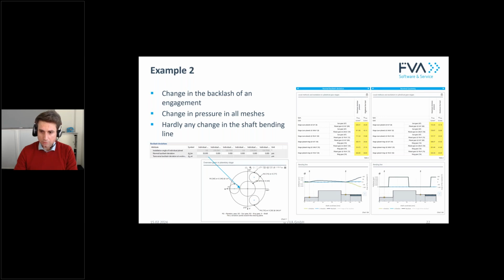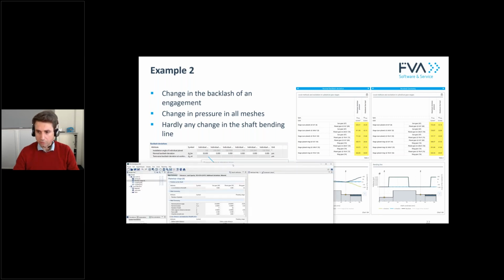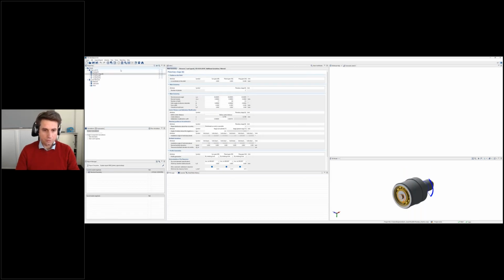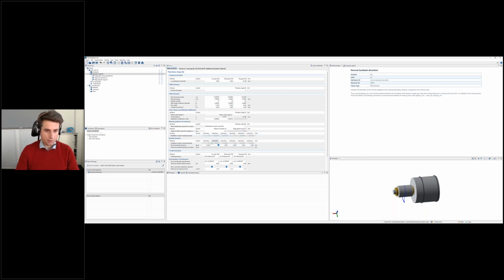So I would like to show you this also in the FVA-Workbench, so that you can see where these inputs are located. Here I have built up the model that we've seen before with the 3 planets, and the normal backlash deviation I would like to input again 30 microns.